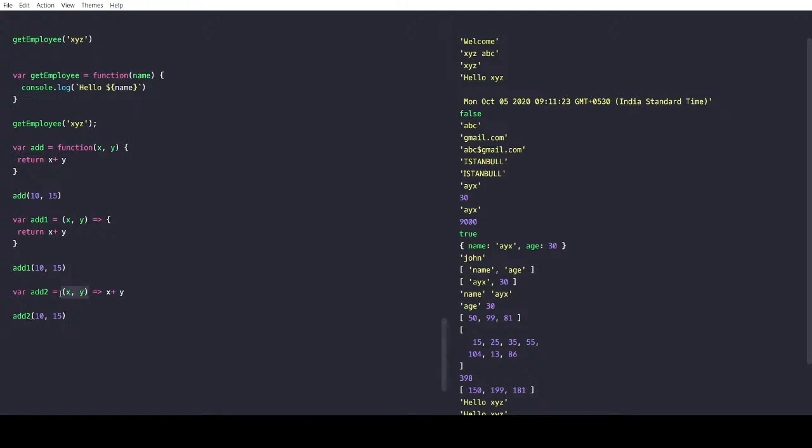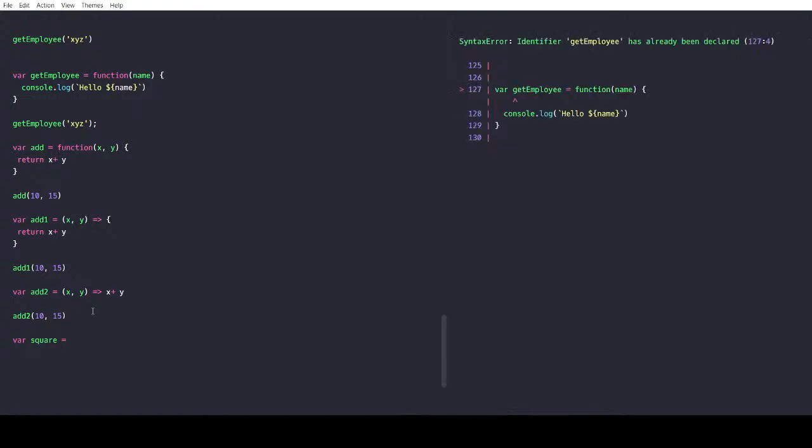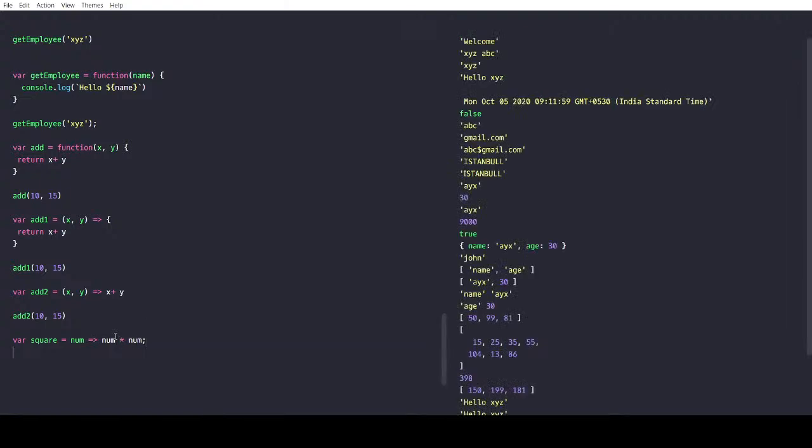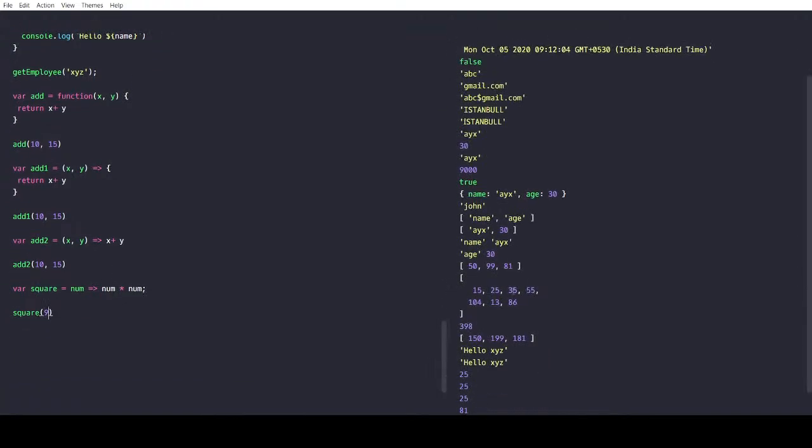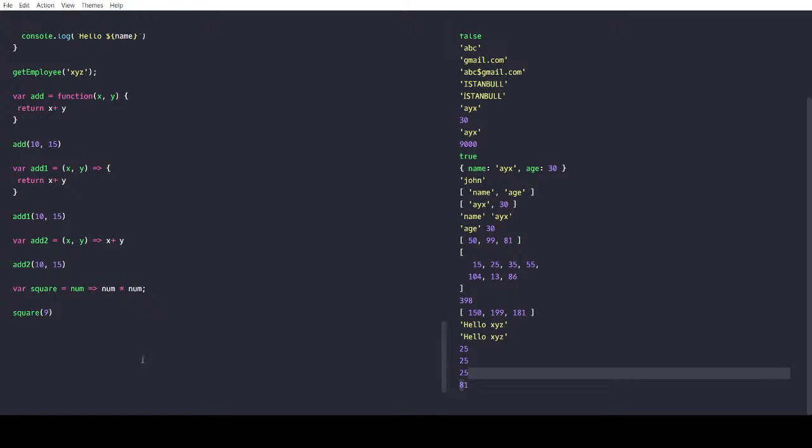On the left side of the arrow we have the parameter, and on the right side we have the body of the function, so we can make functions very quickly, like I'm making over here. Suppose I pass a num. I don't need parentheses because there is only one single parameter, so I can just write num multiplied by num. If I check the square of 9, I will get 81.